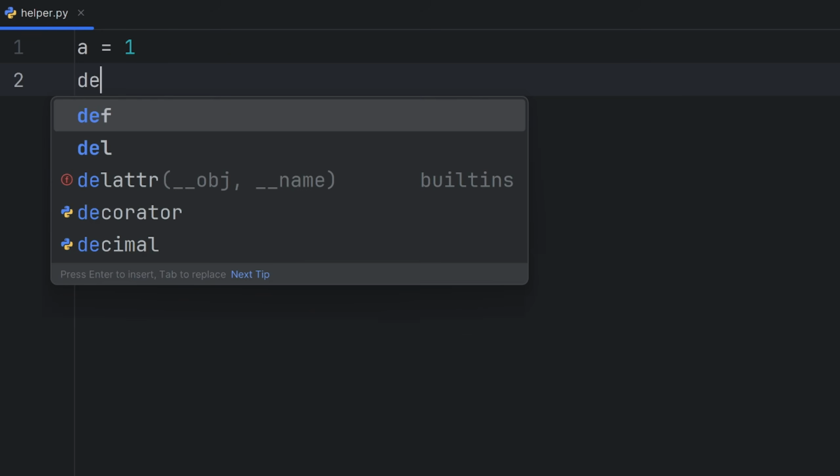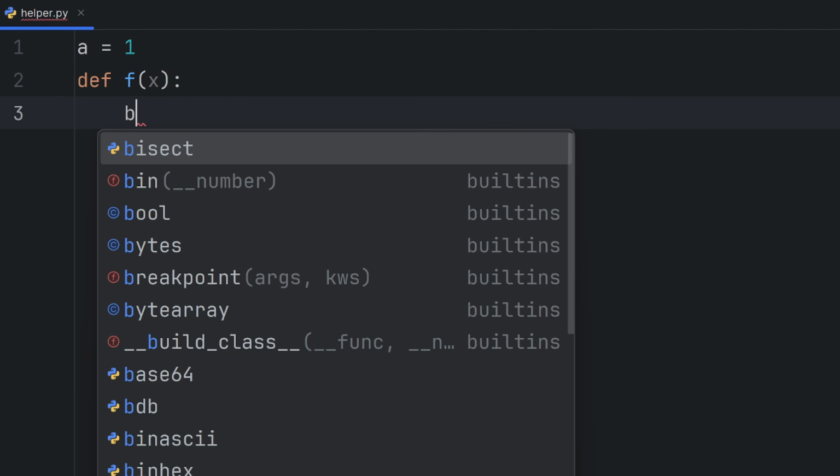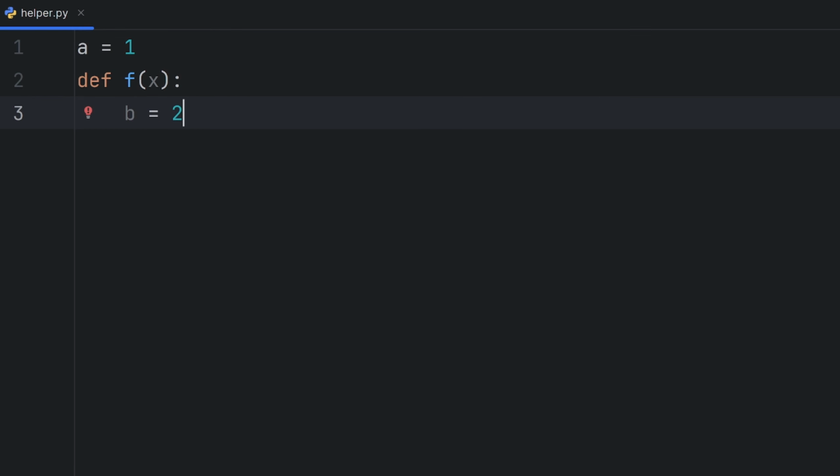Then I will create a function and name it f, and this function is going to have just one parameter x, and it will have one variable b, and I'll give it value 2. As you already know, every variable is global in Python except the ones created in a function. So this a is a global variable, this x and b are local.